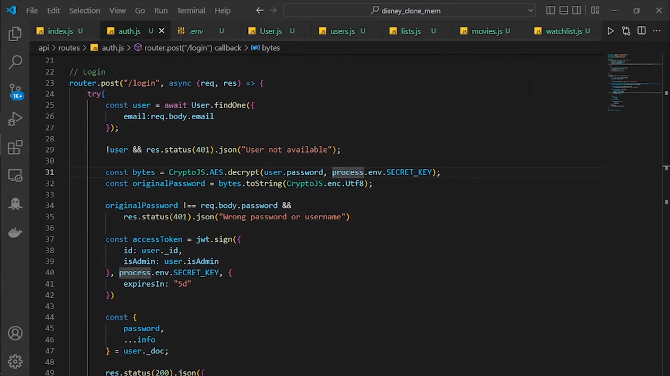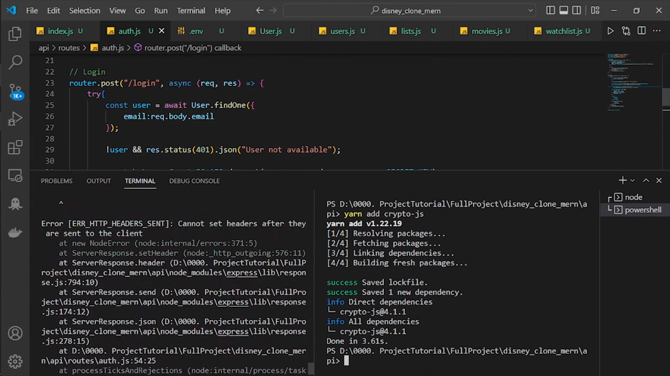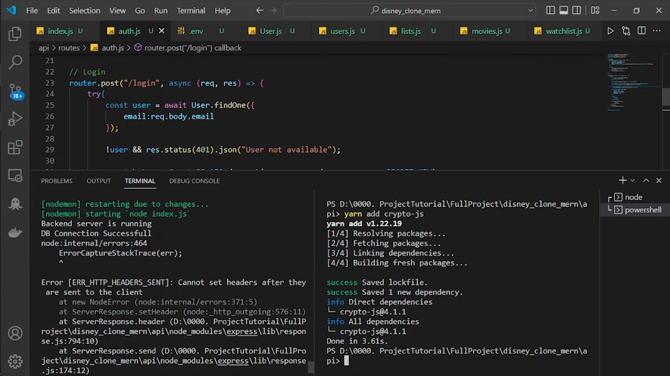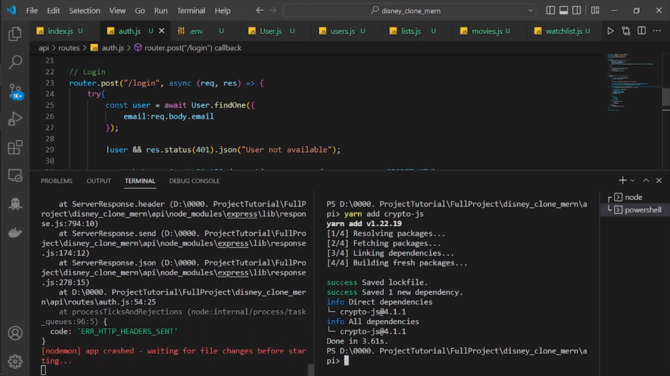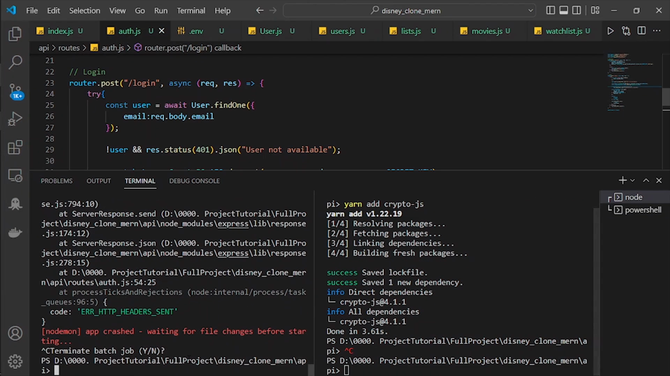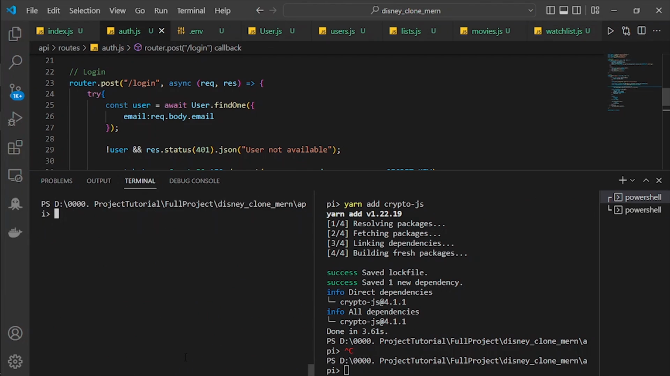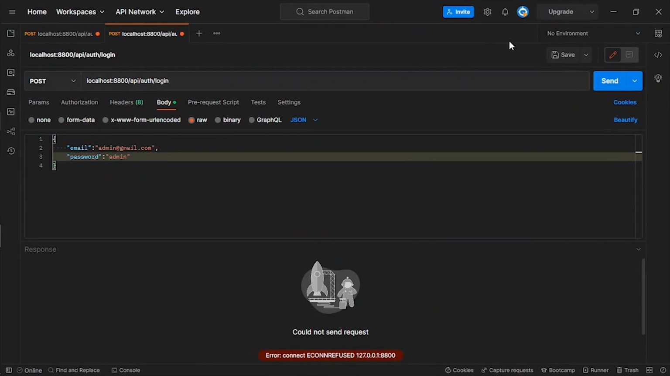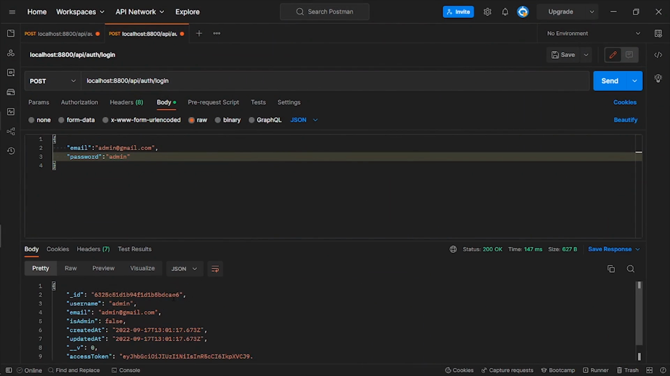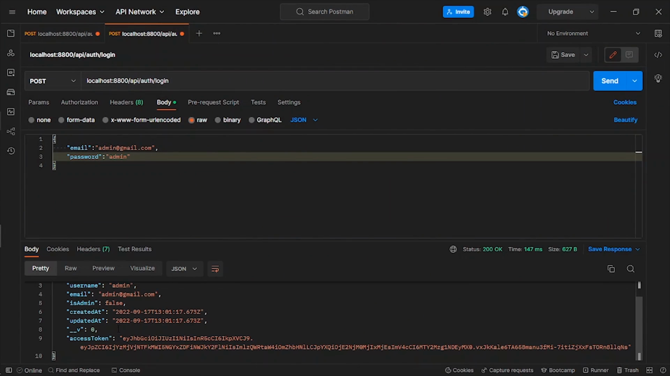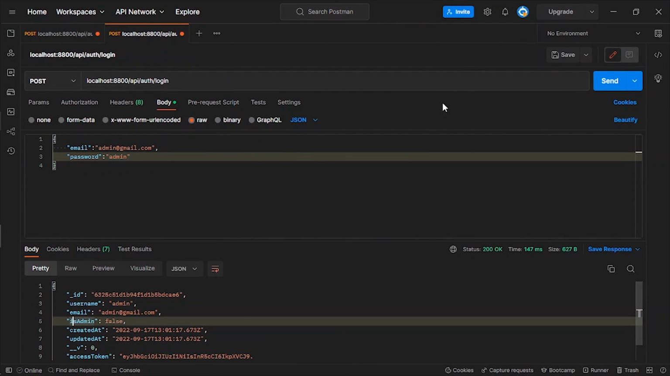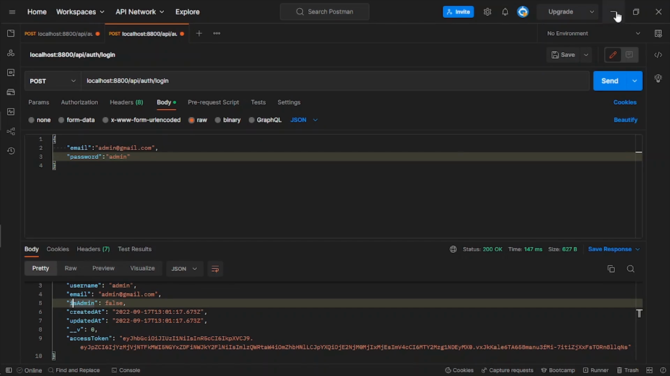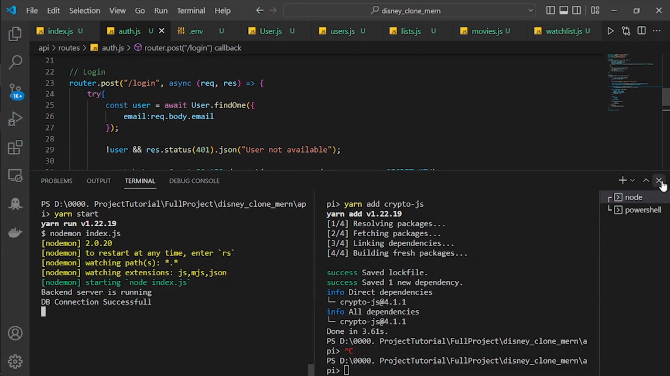Usually this means there's some error in here. We got the error: cannot set headers after they are sent to the client. What if I terminate the job, or maybe close the server and then start it one more time? Let's try to send it one more time. And now we got the access token, the username, email, and other info from the user. This means our login function is working.